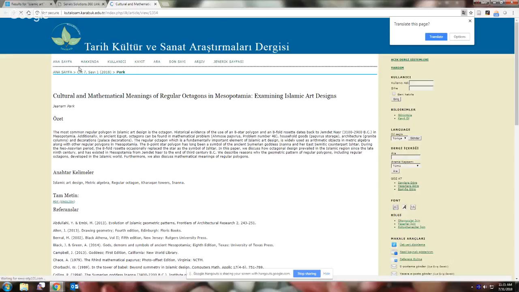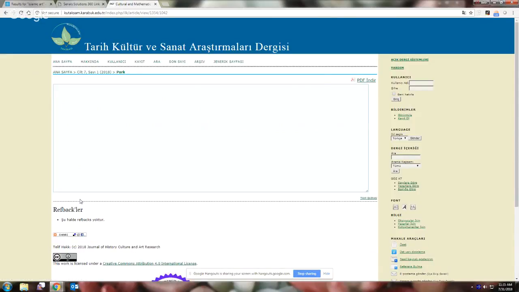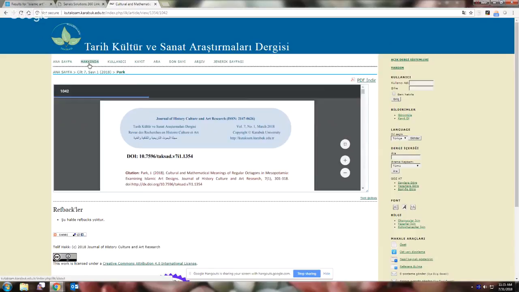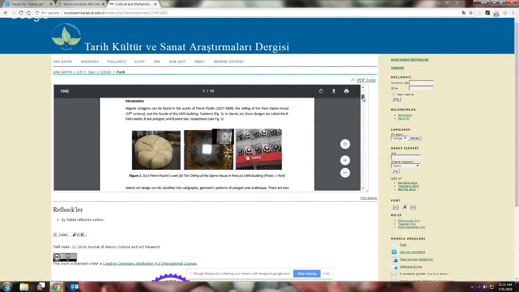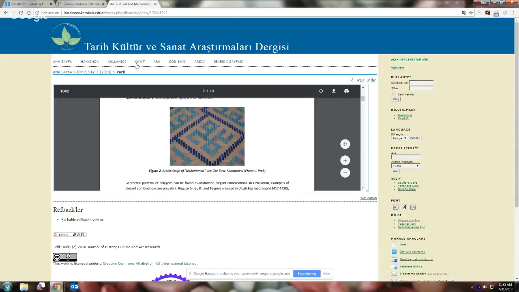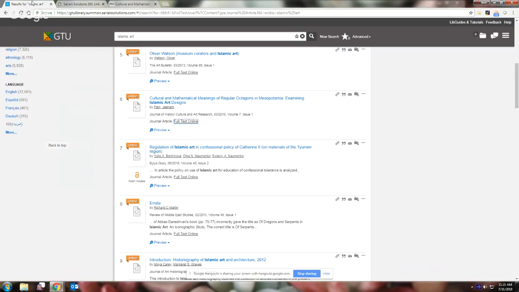And then you will get into the article here. And you can see here's the PDF, and this PDF is in English, so I can open this article if I want. Many of these journals will publish them in multiple languages. So you can see this one is the PDF here, and you can see the pictures and things like that. Now I'm going to go back into Summon.